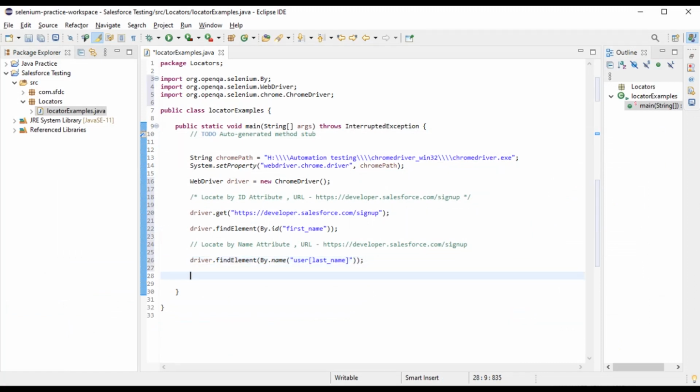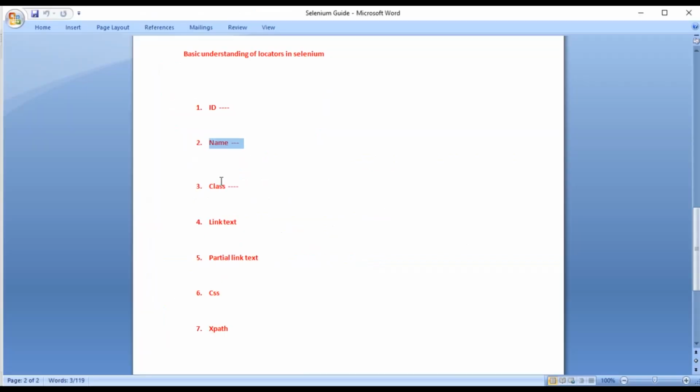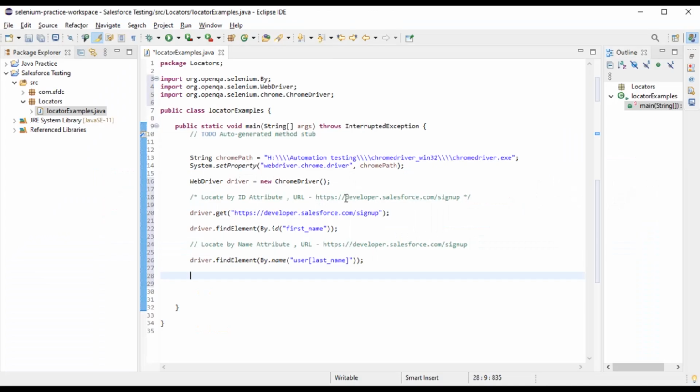This will directly find the element by name, and the name would be user in brackets last name, right? So it will directly locate this element. Now we would move on to the class attribute, right? So let's go to the class attribute.